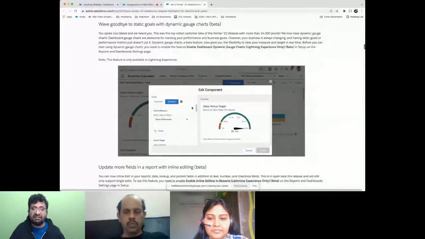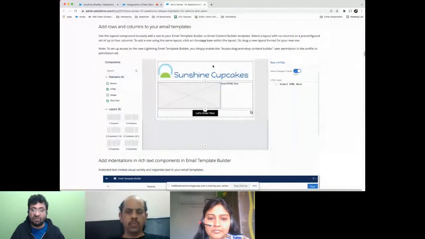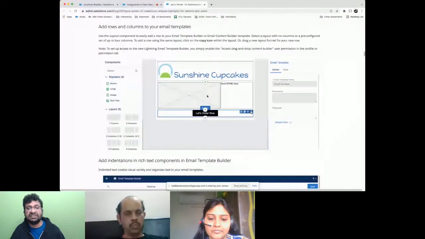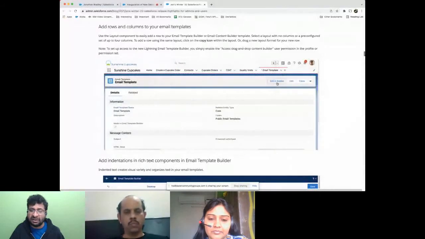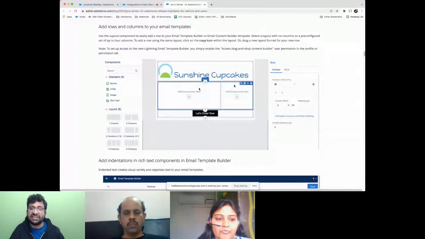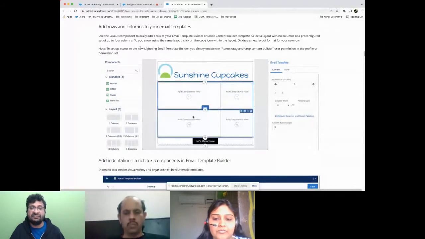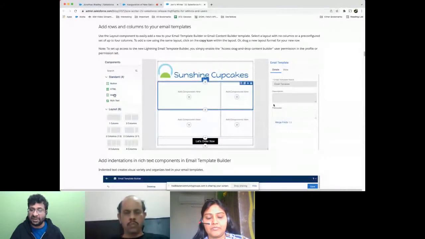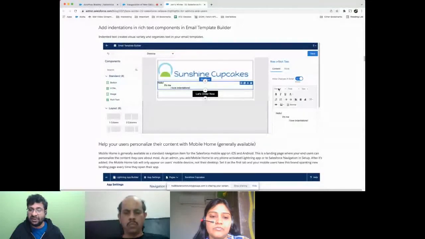And then in your email template, now you can have rows and columns. So it's not just a simple HTML. You can have a template where you can select from any of these layouts. Like you have 6 layouts, you can drag and drop the layout, and then you can just populate your HTML page. That way you can create very nice user-friendly email templates. And then the indentation is also allowed in your email template builder at the moment with the latest release.